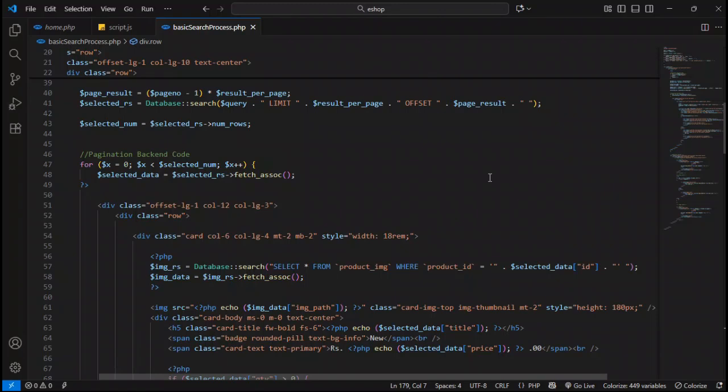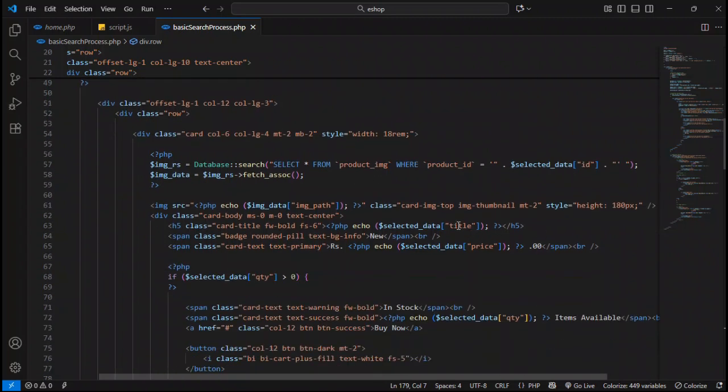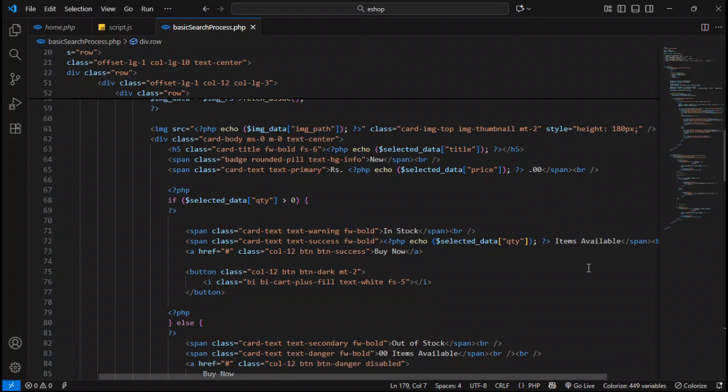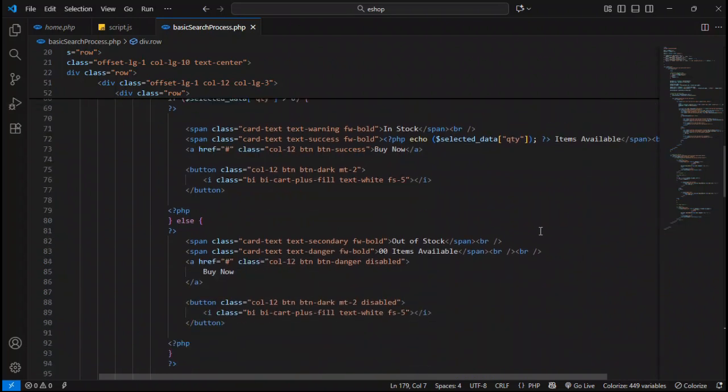Now we loop through the selected products. Inside this loop, we create a Bootstrap card for each product showing the image, the title, the price, and the stock availability. If the quantity is more than 0, we show in stock and enable the buttons. Otherwise, we disable the Buy Now button. This gives us a clean and responsive layout of products on every page.